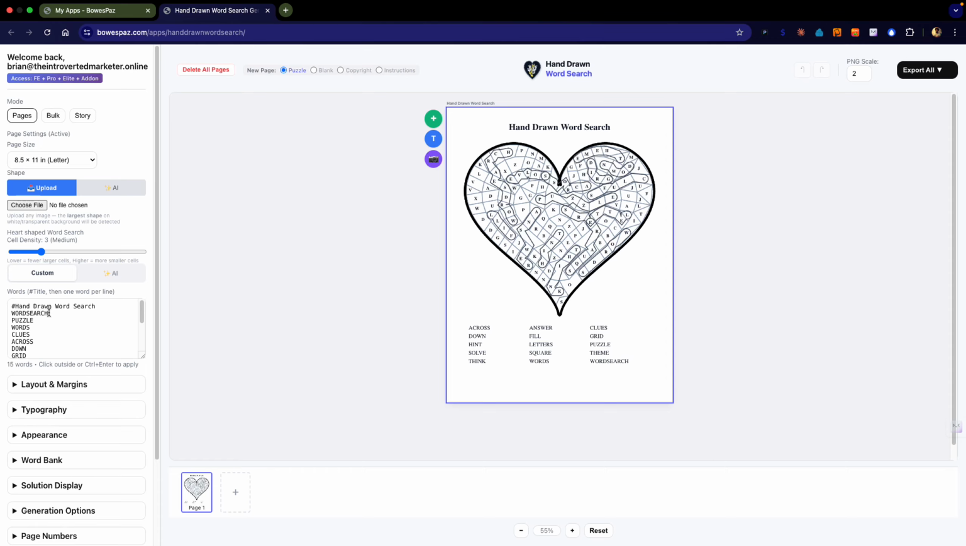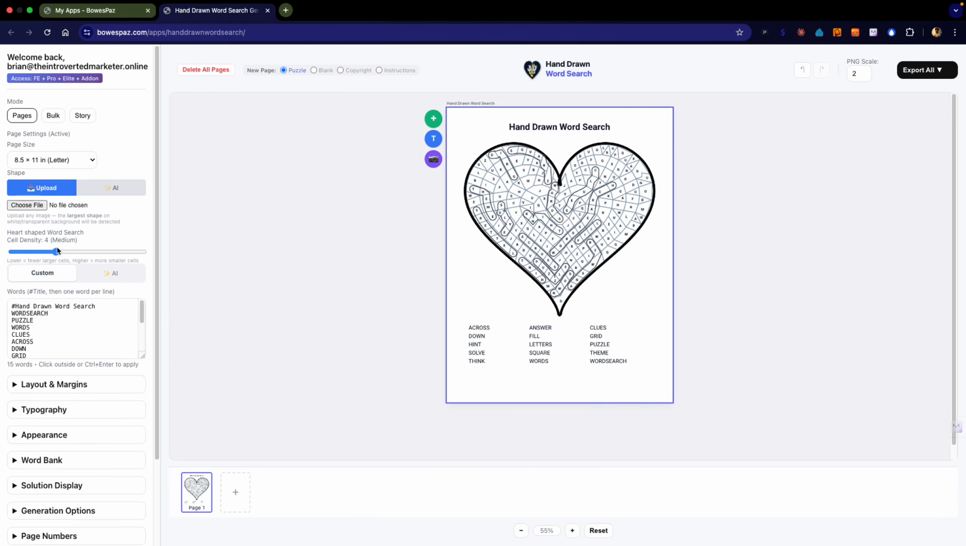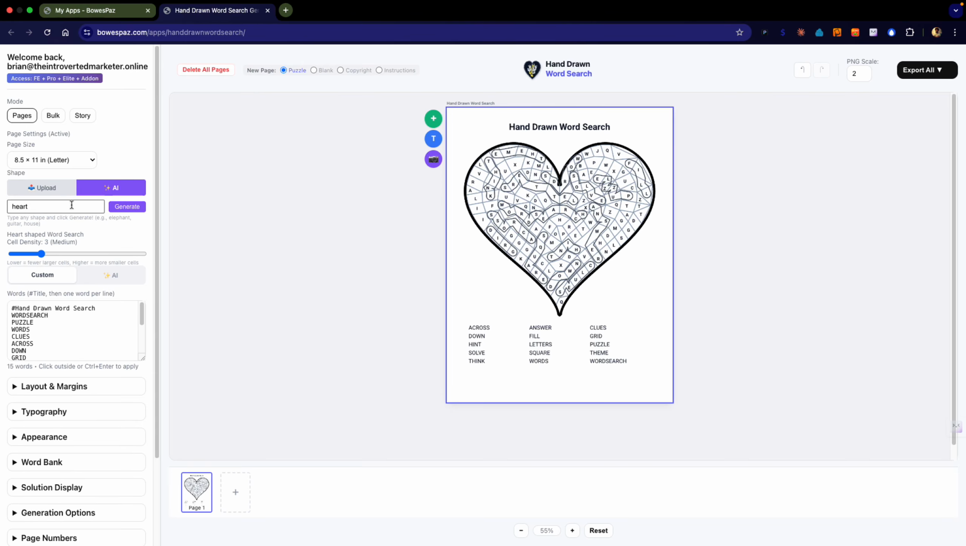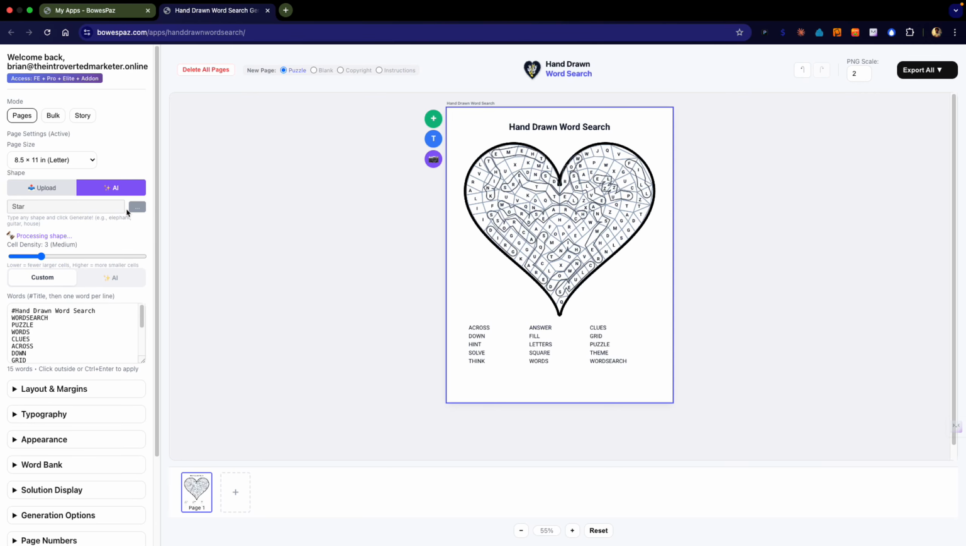Now you can see here in the custom, you can actually put your own custom words, and it gives you the instructions right here, as you can see over here. And you can also change the density. I think 3 is pretty fine. You can change the shape. Once again, let's just say star. We'll let it do its thing, come back once it's done.